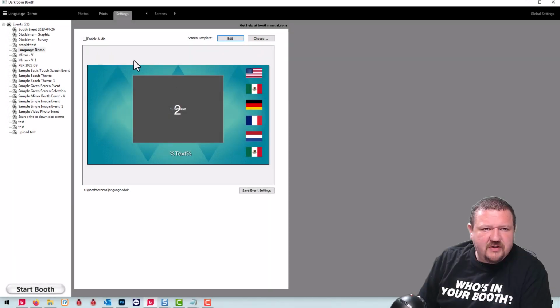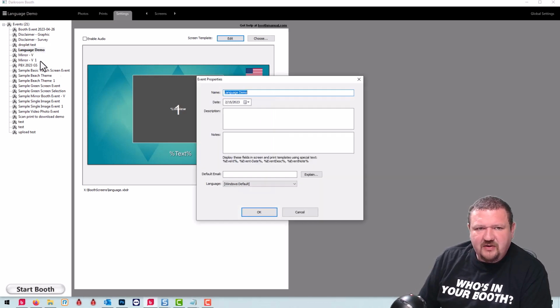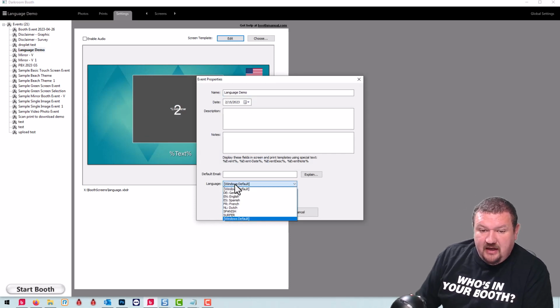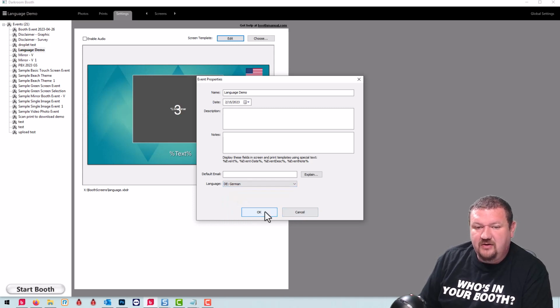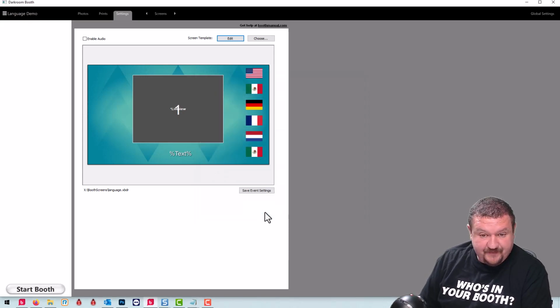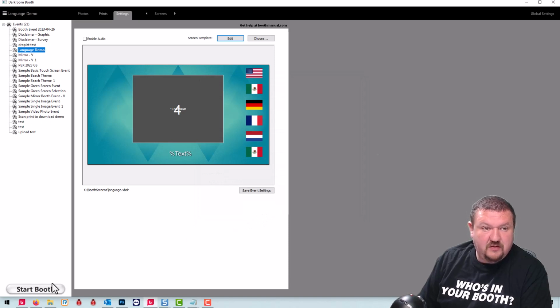So the first thing we're going to look at is right here. I have my language demo event. If I double click on it, I can now set the default language. For an example, we're going to choose German. And we're going to start the event.